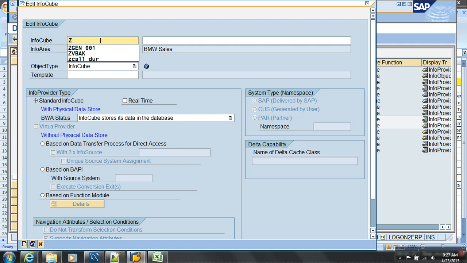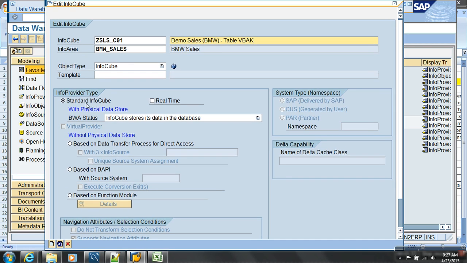I'm just defining some cube technical names, Z SLS C01, and a description, demo sales BW, table VBAK or something. I'm just using some description. And here we choose what type of cube we want. We are going with a standard cube. We'll see other cubes later. Standard cube.